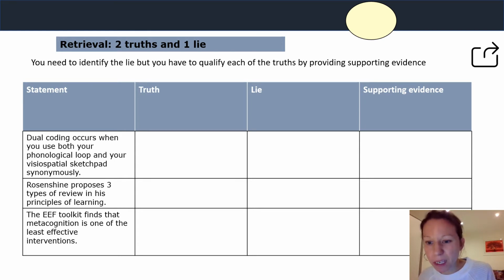But the important bit, so it doesn't become just a guessing game, is that they have to provide the supporting evidence. Whether it's a truth, they have to show how they know it's a truth, and that could be a diagram, it could be just a fact, a statistic, or if they believe it to be a lie, they have to put the contradictory evidence or the fact that they know therefore makes that one untrue.